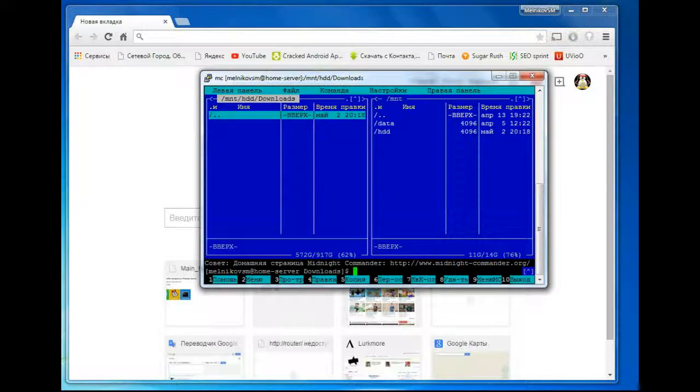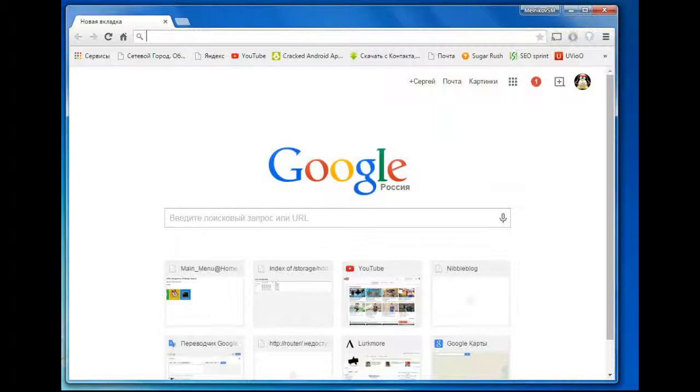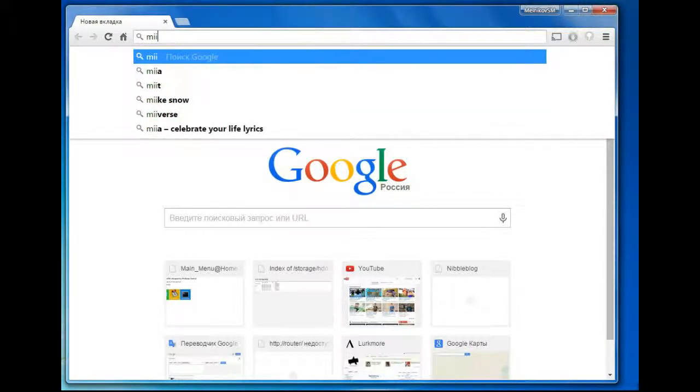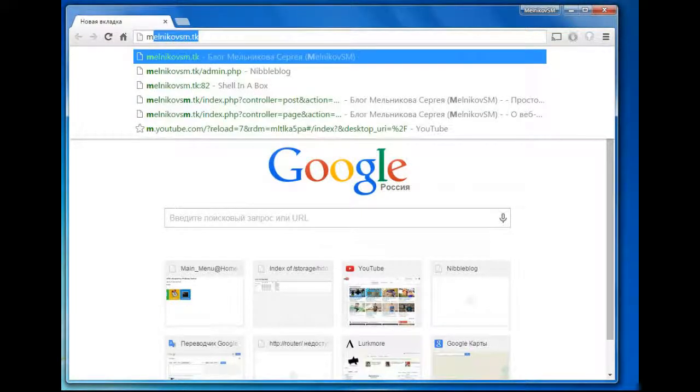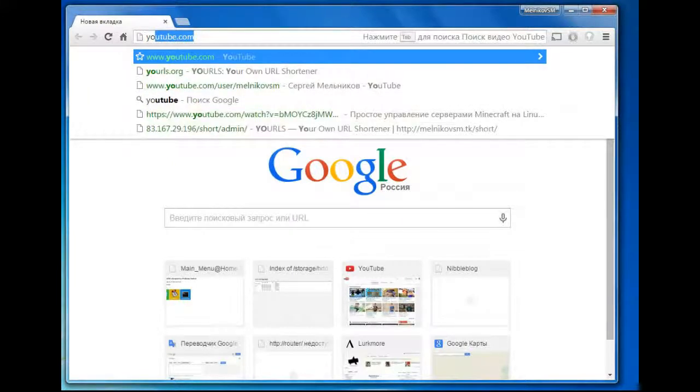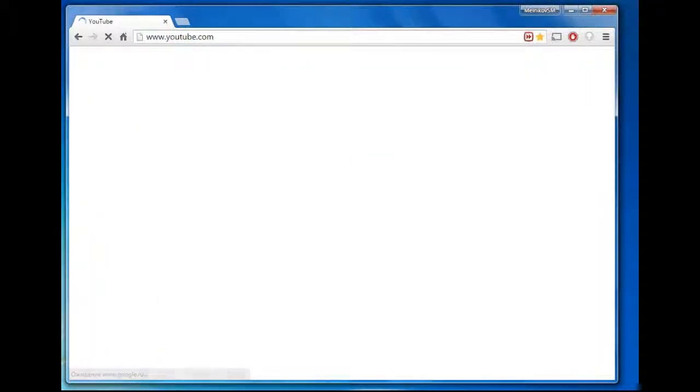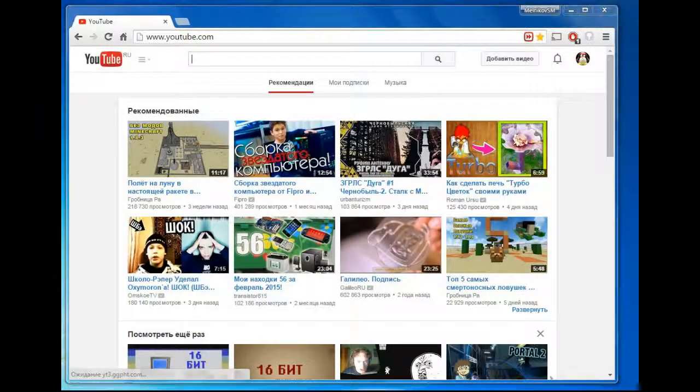And here is downloads. Here are some of my videos I downloaded, and here is the path to download torrents using Transmission daemon and some files. Let's open a mirror of one website. Oh no, let's go to YouTube and download some video to my server. I know how to do it.